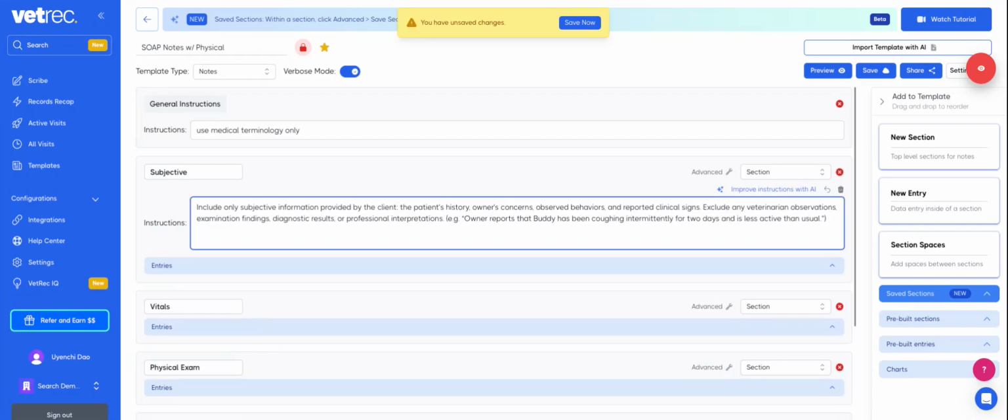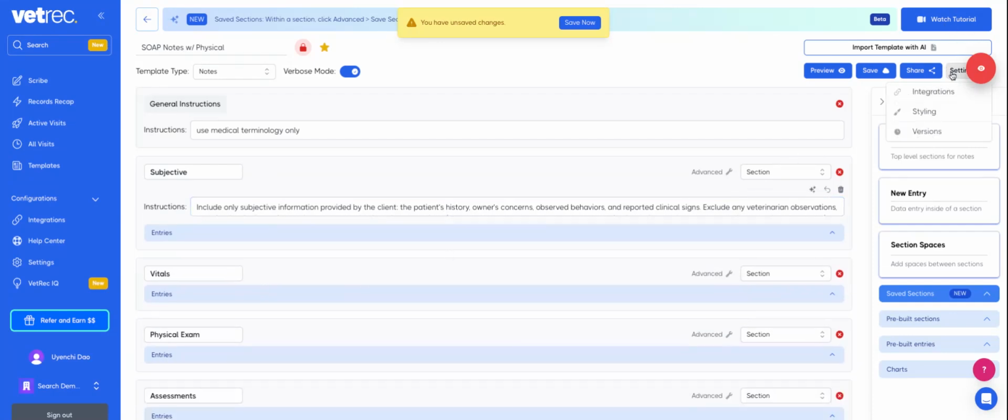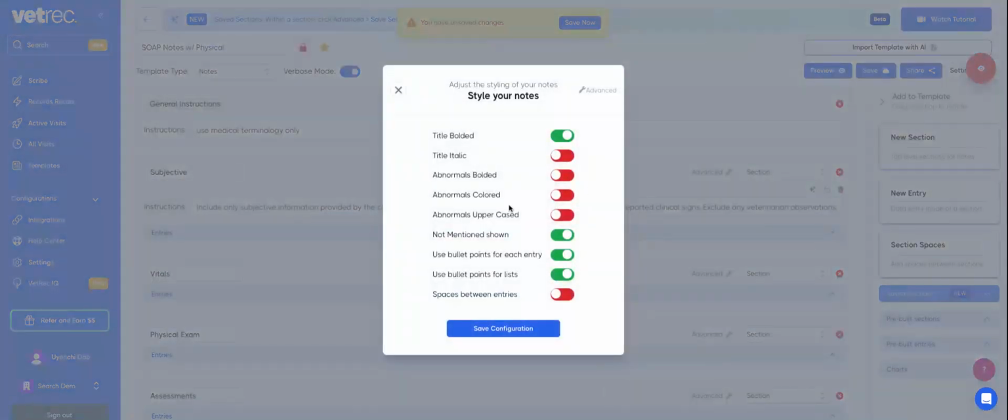Next, to style your notes, you can go to the Settings and click on Styling. Here you can use the toggle buttons to select what styling you'd want for your entire template. For example, if you want your abnormals bolded in uppercase, we can definitely do that for you.